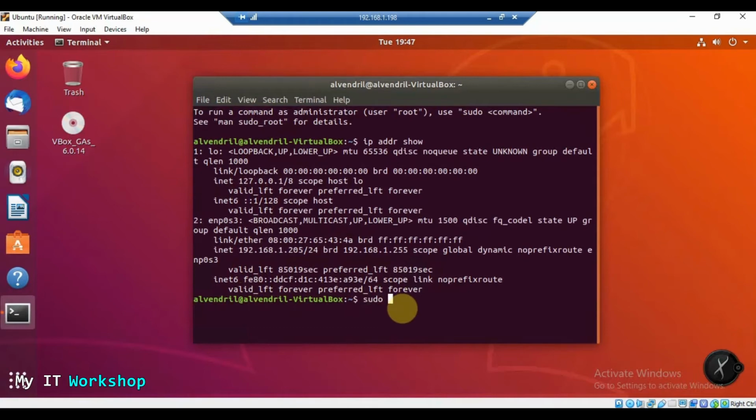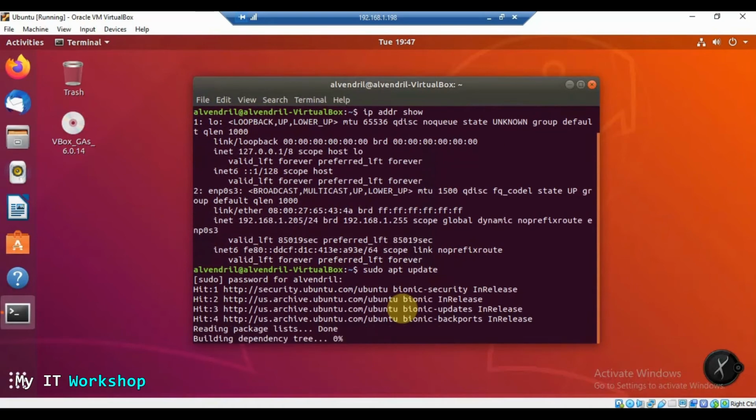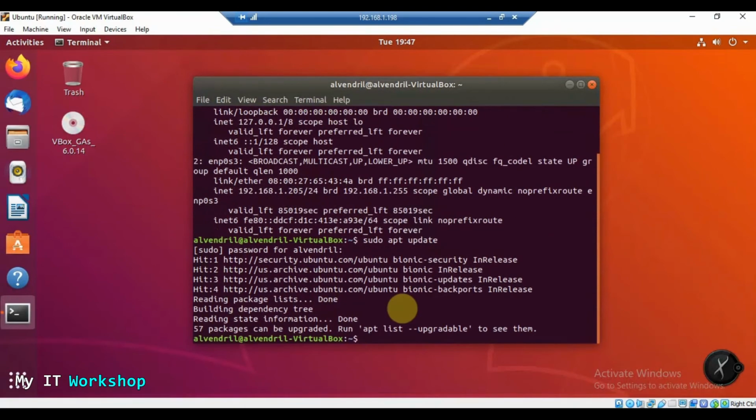So now I'm going to check if there is any update for the Ubuntu virtual machine. For that, I type the command sudo, which is to have admin rights, apt update. It's asking me for the password for the user Alvendril. Obviously I know it. I ran this command a week ago, so there are not many updates at the moment. But if you didn't turn on the computer for a long time, you are going to wait a little longer, I would think.